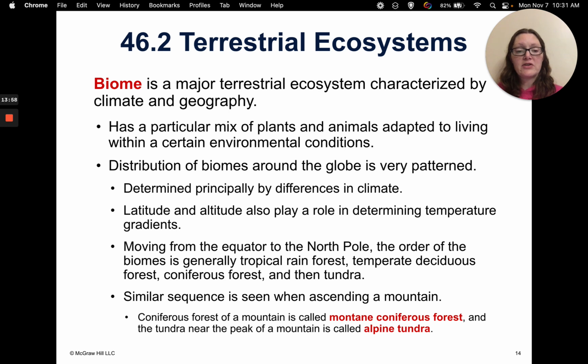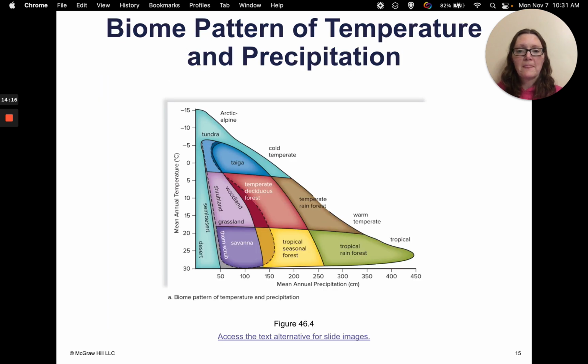Moving from the equator to the North Pole, it's going to play a role in the type of forest and the type of landscape you run into. A similar sequence is seen when ascending a mountain. The types of trees and type of vegetation you run into, whether it's coniferous forest or alpine tundra, will also play a role. So this is a really great chart that shows annual temperature and annual precipitation.